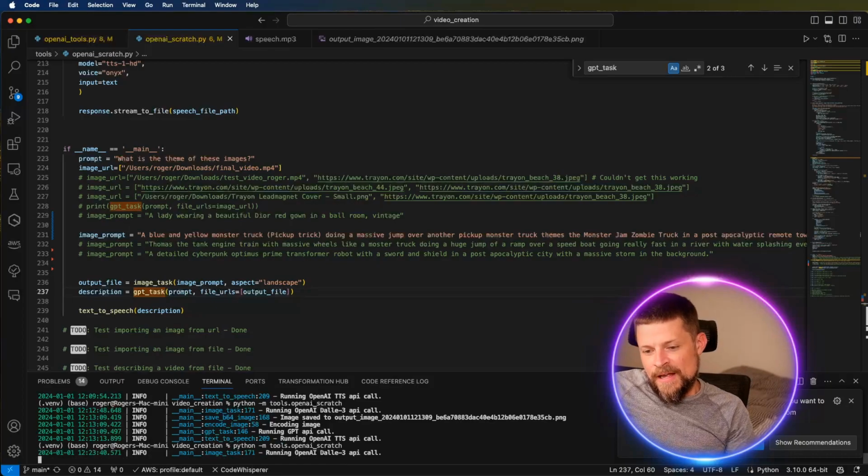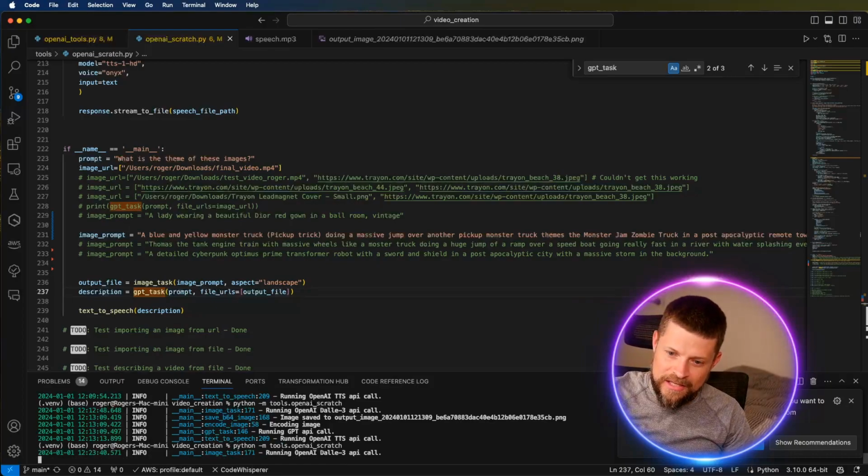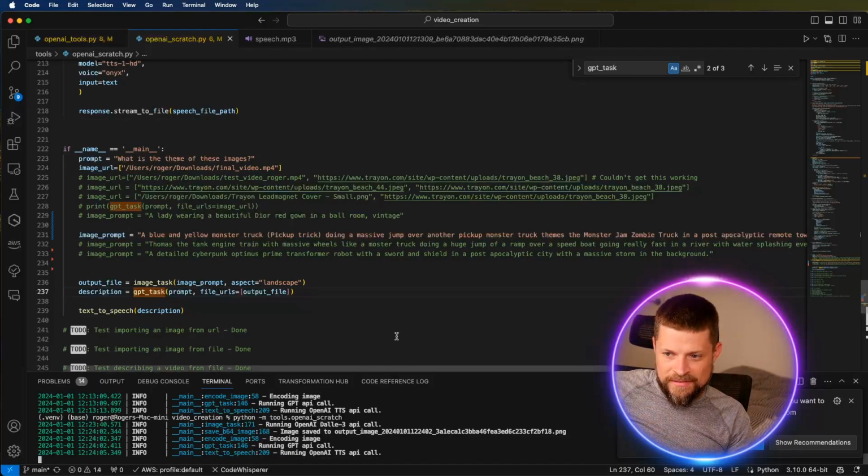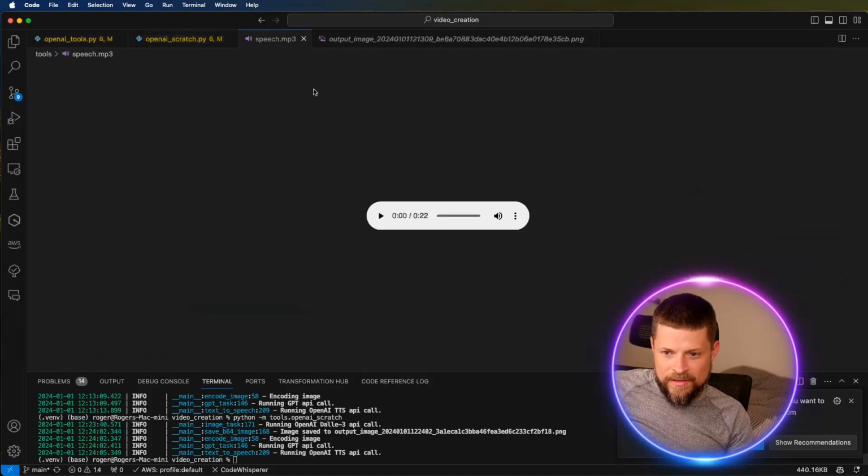So let's give that a go. See what happens. One thing I have noticed is the Vision API sometimes just says, sorry, I can't help with that. I guess that's got to do with its censorship or something going on there. It interprets the image differently even though this is just a normal image. All right, so that's running. We'll see what that does. All right, so it's running the text to speech. All right, let's have a look.